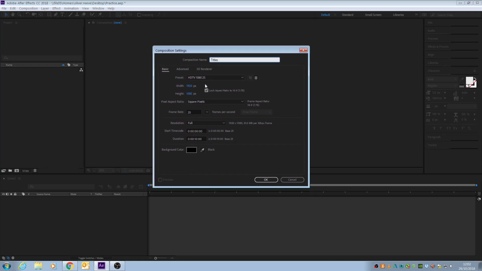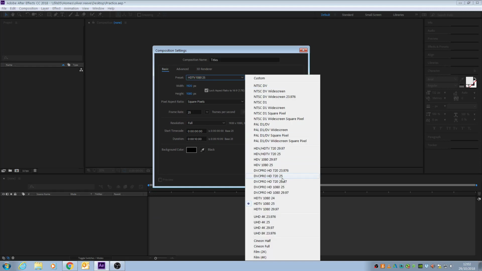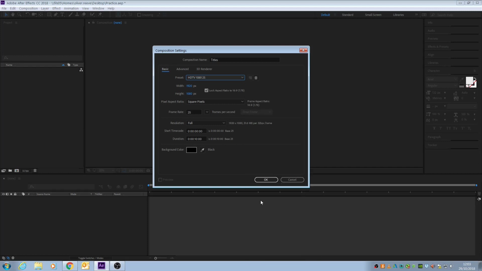The other things to be aware of are your presets. It's good to know what resolutions you'll be working in for future reference as well. For most people, we're going to be working in HD, so using the preset HDTV 1080 25 will be fine, although you'll see there's lots of different presets in there. Make sure that you're working in one that's going to be the same as your output. So if you're working for film, 2K, 4K, etc., HDTV 1080 25 is fine for our purpose today.